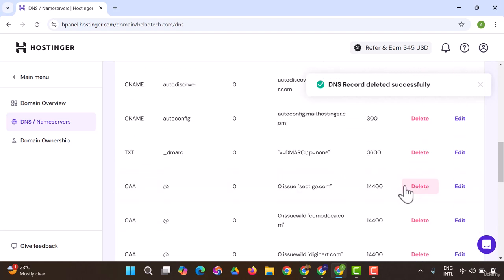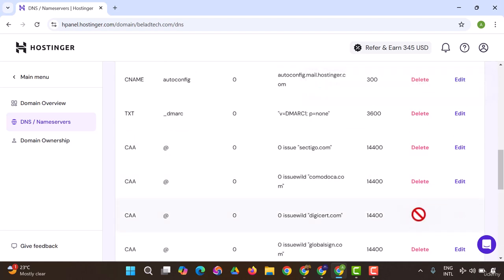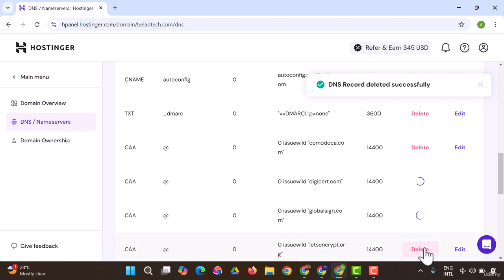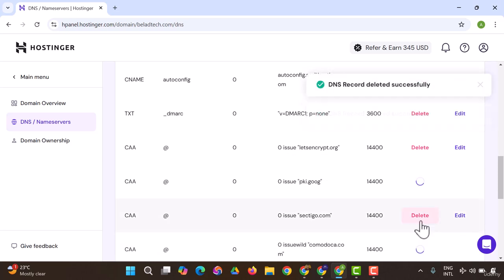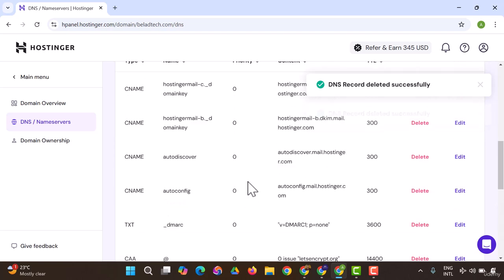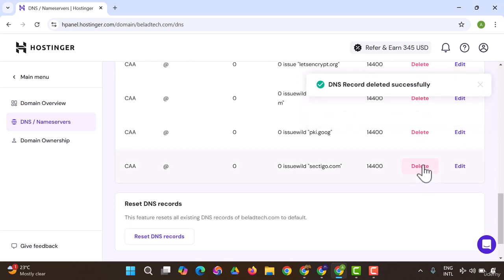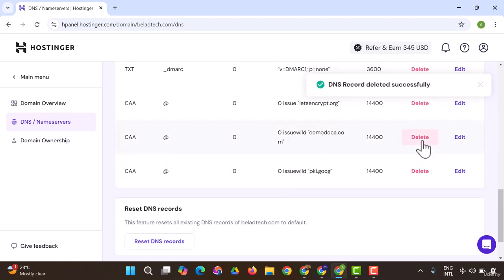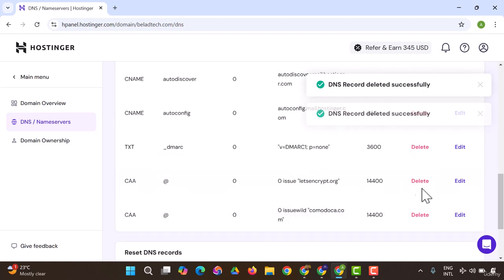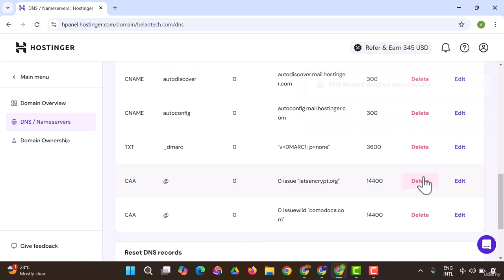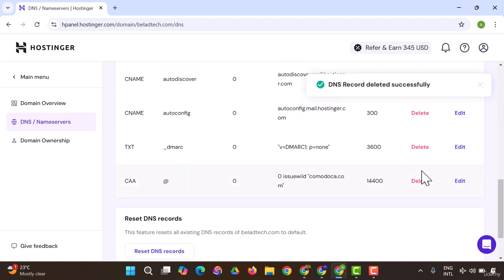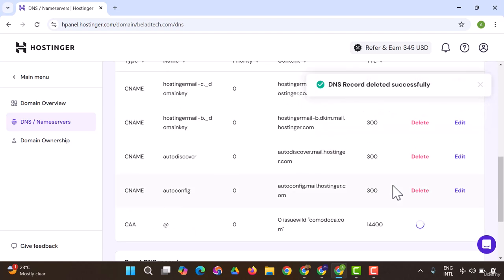I'll delete that, and I'll delete this. Yes. So I'll delete this. Let's see. Yeah, we are getting there. I'll keep deleting. I'll delete this text. I'll delete this as well.